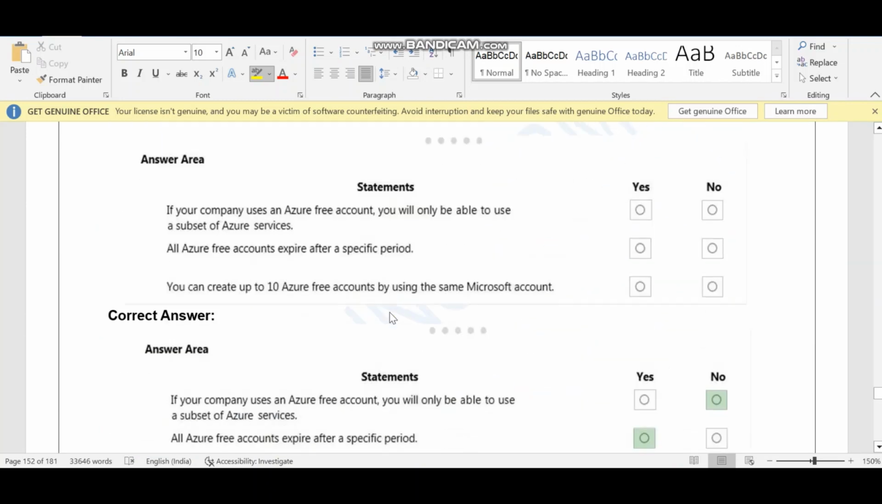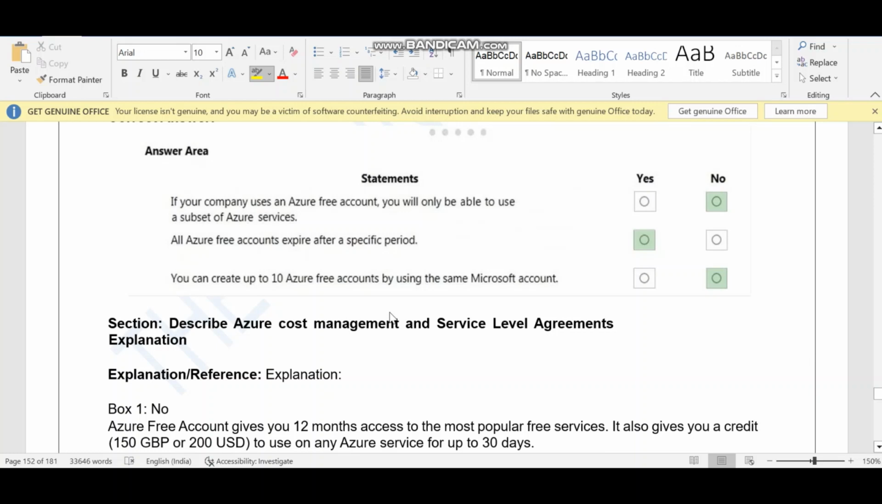Question 190, again yes or no based. If your company uses an Azure free account, you will only be able to use a subset of Azure services. No, it is not true. All Azure free accounts expire after a specific period. No, they never get expired.